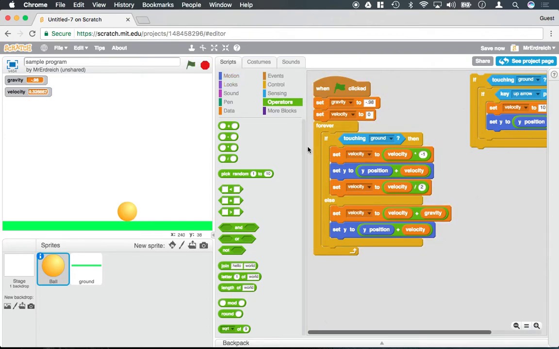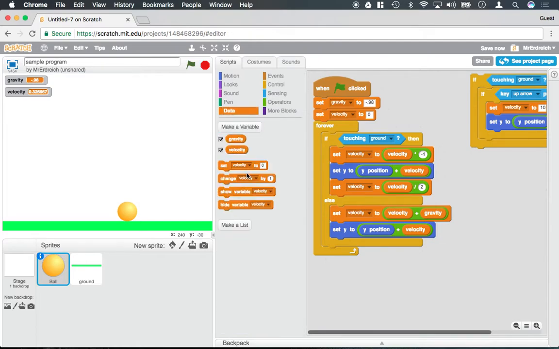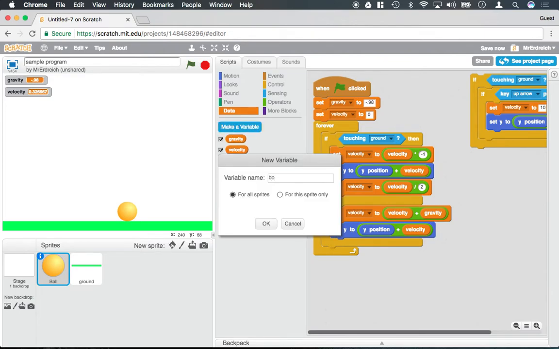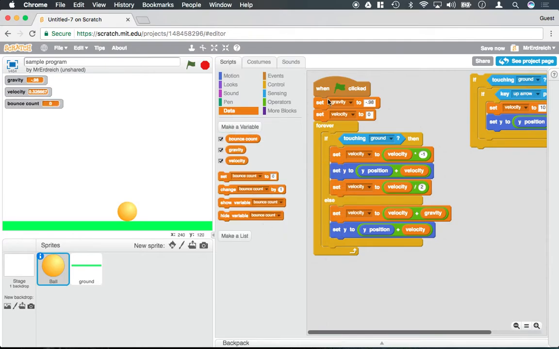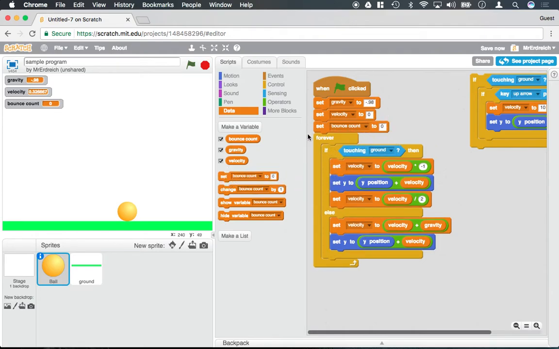Here's why. We need to actually keep track of the bounce count and tell the computer, you know what, after it bounces, let's say 3 times, stop. So we're going to create another variable, and I'm going to call this variable bounce count. Now, just like our gravity and velocity, we do need to set the bounce count to 0 or a number every time. So when the program first starts, the bounce counter is 0.